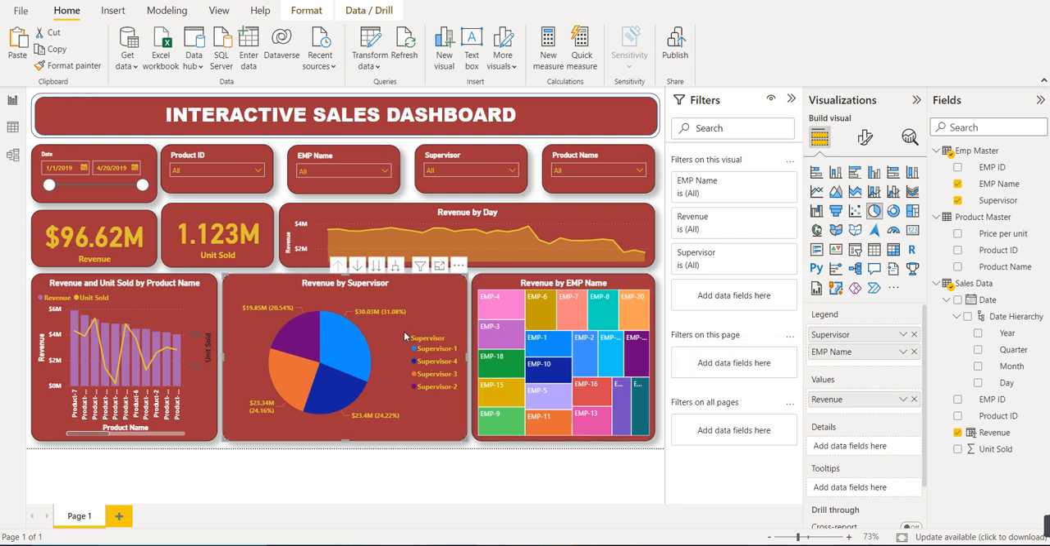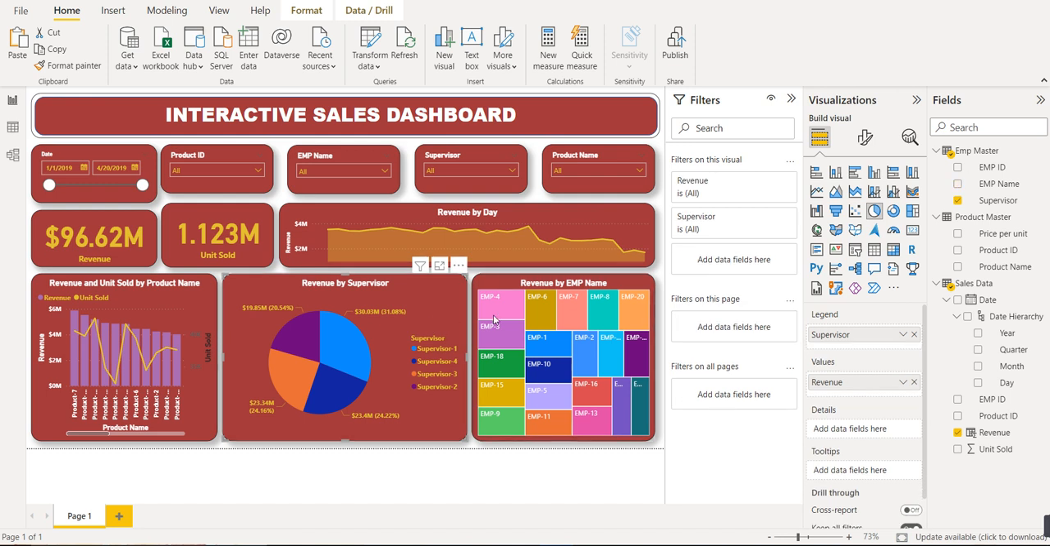Why? Can anybody tell? The main reason behind it is, see, if you click on this arrow, okay, so we can remove this employee name actually. Okay, so this is our final dashboard.